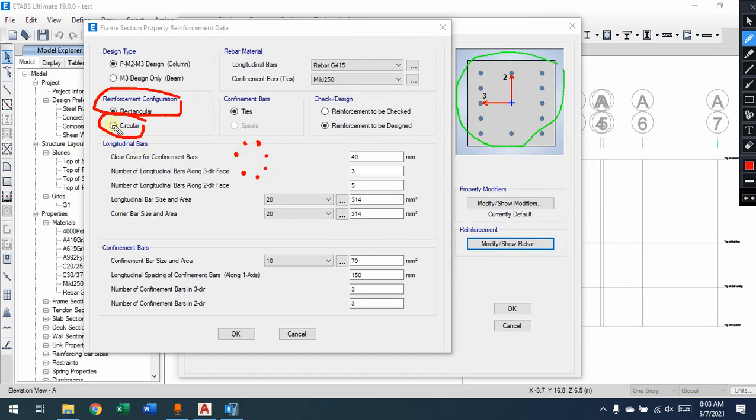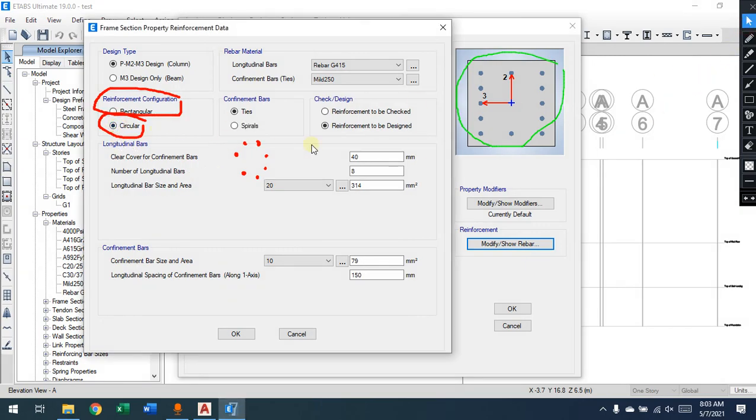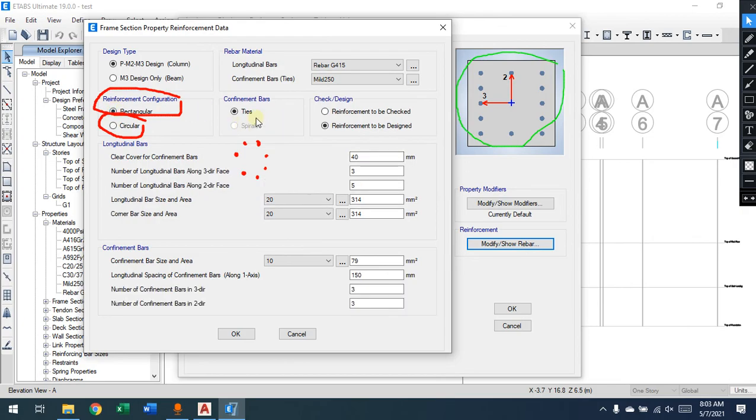You can still change this one. I'm not saying that you cannot change it. You can still change this one. We'll see what will happen when this part will be circular. So we have rectangular here. The ties, we have it here.